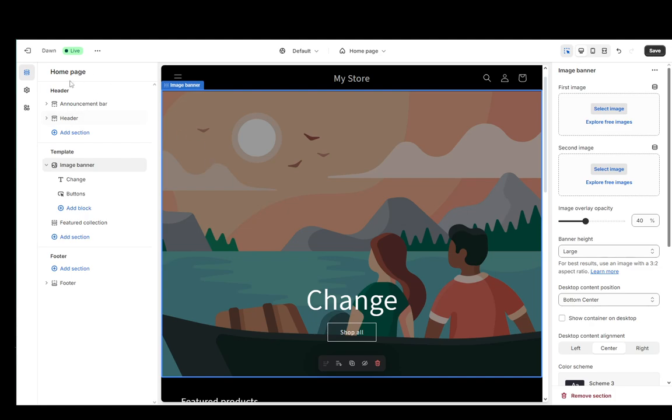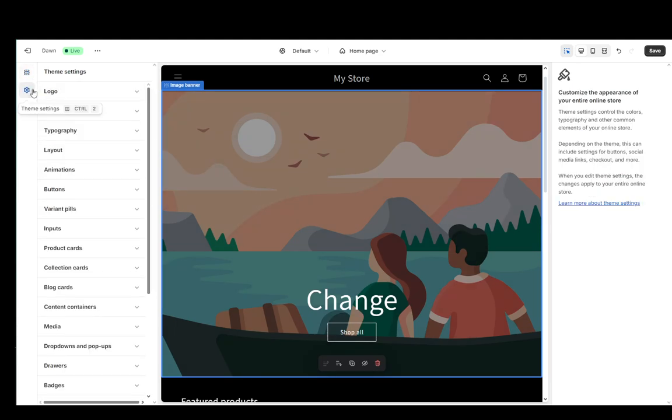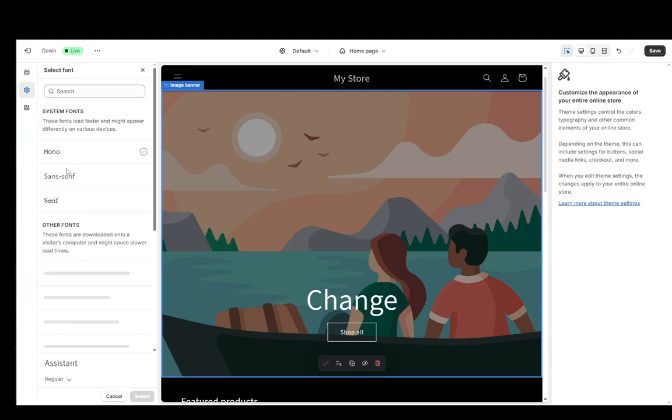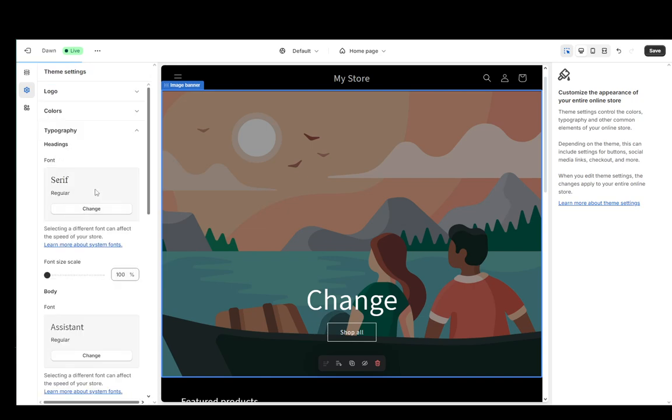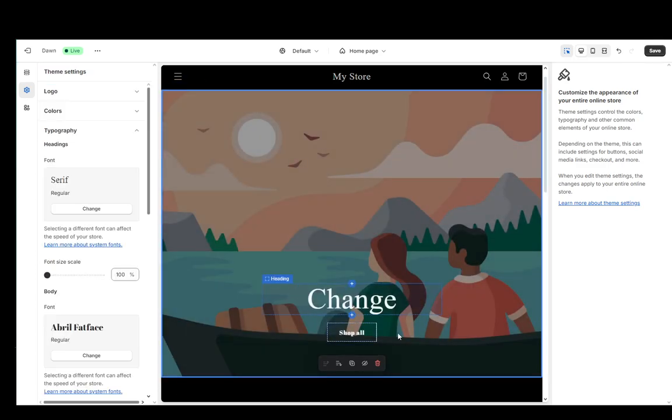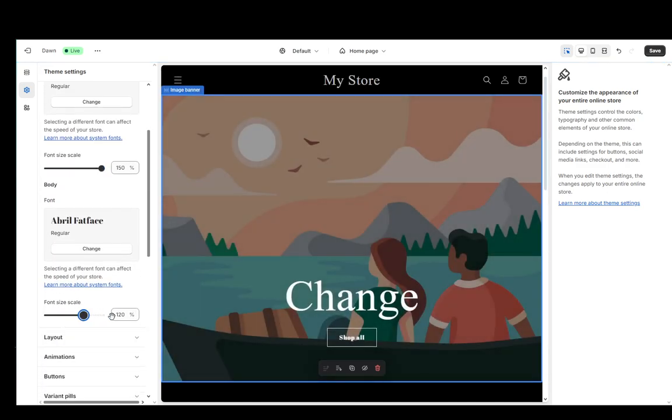But if you want to change your text a bit more, you can change the font by going into theme settings, going into typography, and going to change under the font you want. You have one for headings, and for the body. I'll select sans serif just for the headings, and for the body, I'll select April fat face, for example. Click select, and you can also select and modify the scale, which will increase the size of the font.